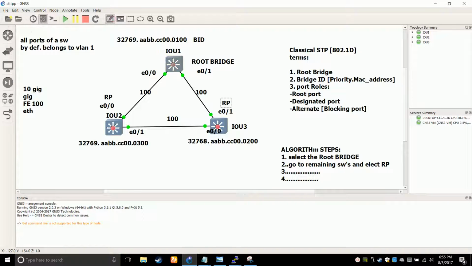So step number one, elect the root bridge, and it's a rule that every port of a root bridge is going to be a designated port. Done. Step number two, go to each switch and elect the root port. Okay, switch number two, this is the root port. Switch number 3, this is the root port.